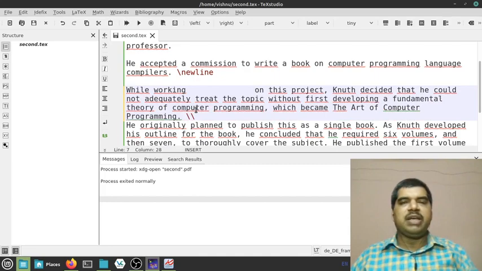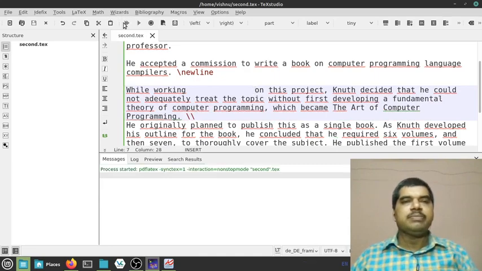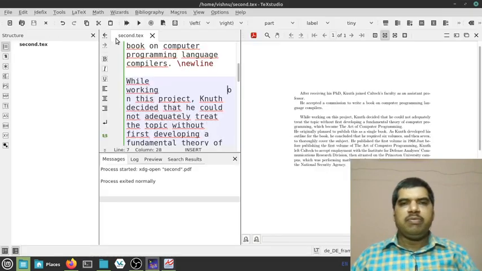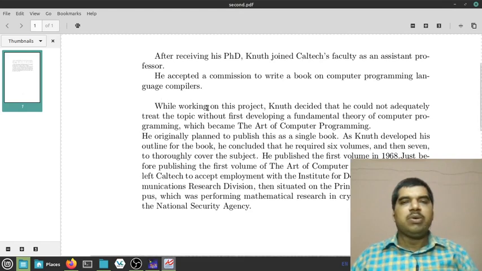So many spaces I have given while compiling and viewing. But where did I give the space? After working, while working, after that I have given so many spaces, but only one space is appearing. This is another feature of LaTeX. So in LaTeX, even if you are giving one space or two spaces or three spaces, etc., after one space everything else will be ignored.